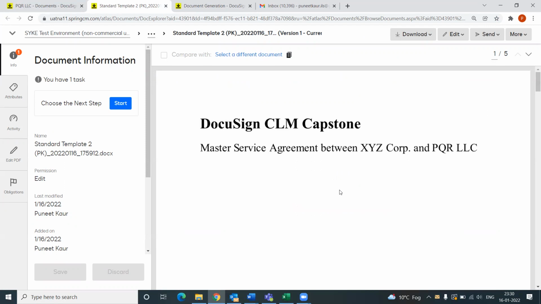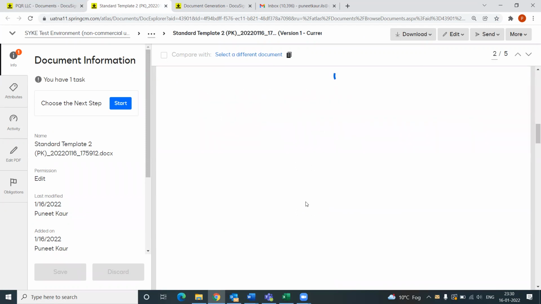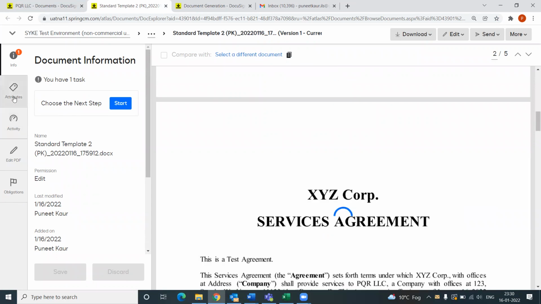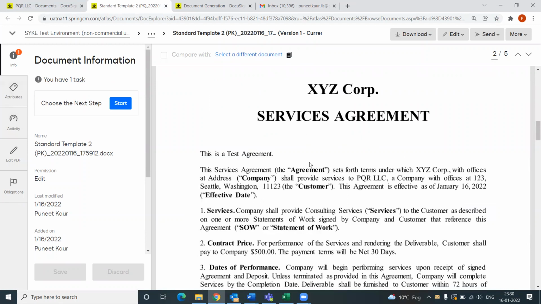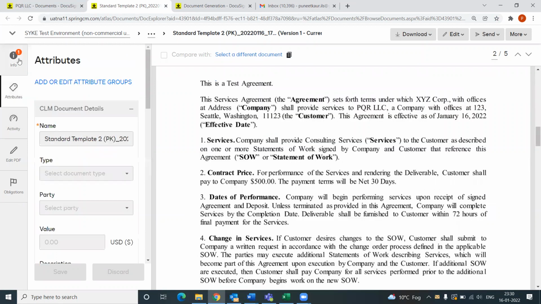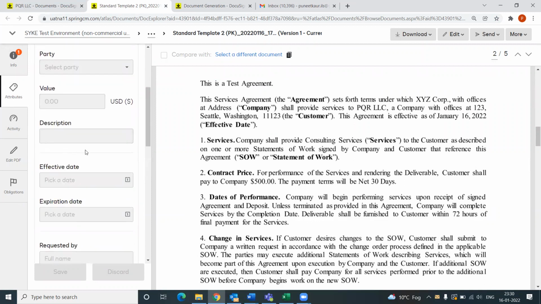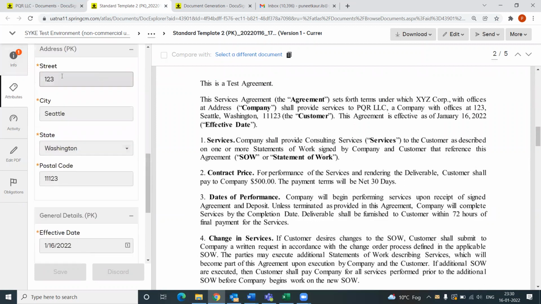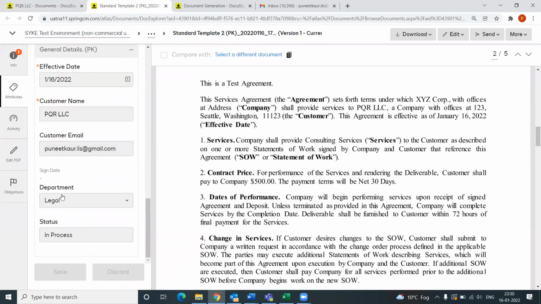Now this is the document that has been generated, which we could see in the preview also. The same document has been generated right here. And here in the left side, you can also check the attributes. Now these attributes, the address, you can see all populated over here. The status is currently in process.